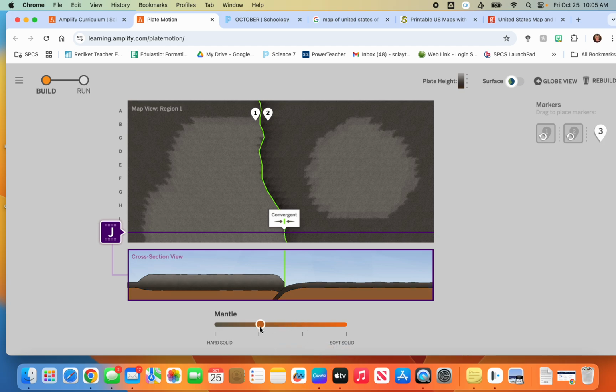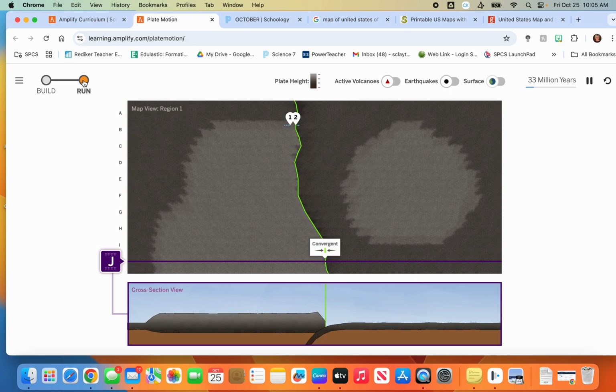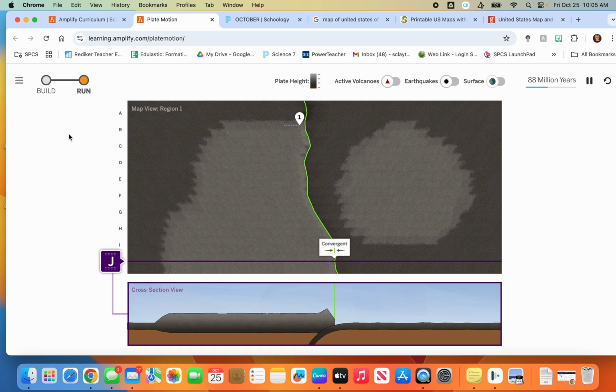I'm just trying to see how much soft solid rock has to be there in order for the plates to move. And I'm going to hit run. Now it's not moving as fast, but it sure is moving. So this just shows you that there just has to be some soft solid rock.